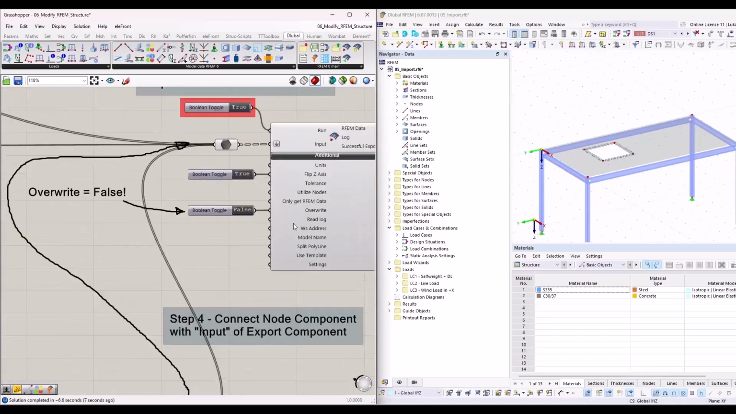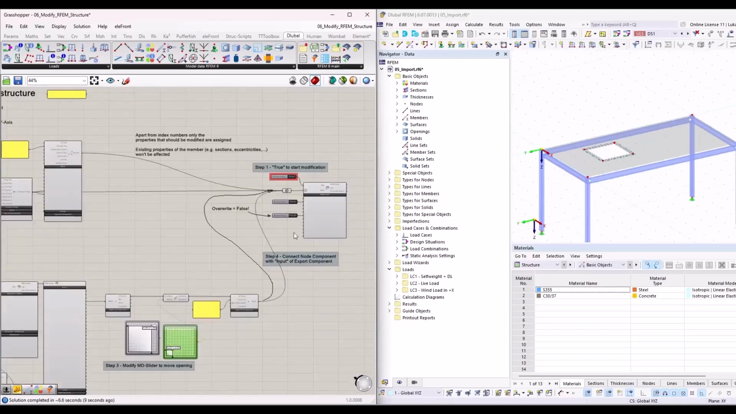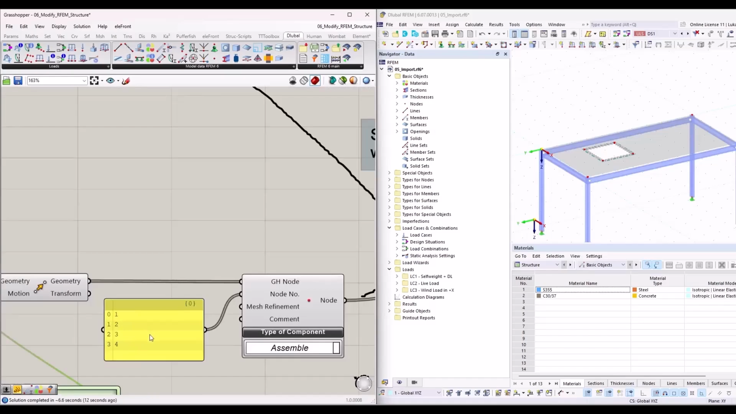And the key is to set the override to false and assign the index numbers of the objects that you want to manipulate. That's all.